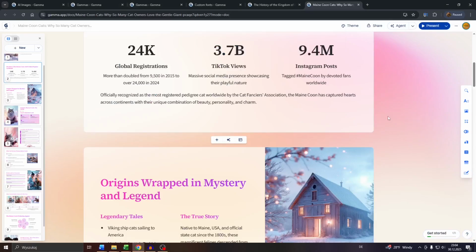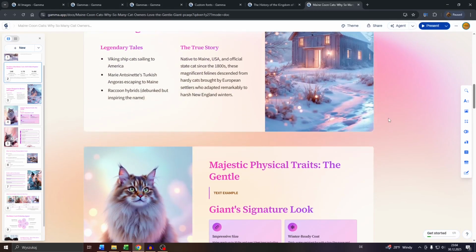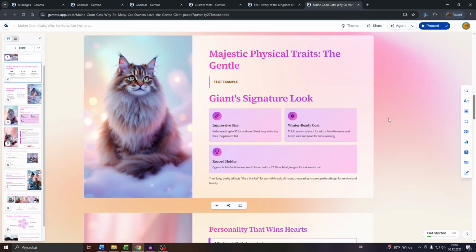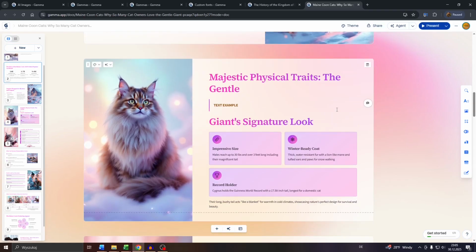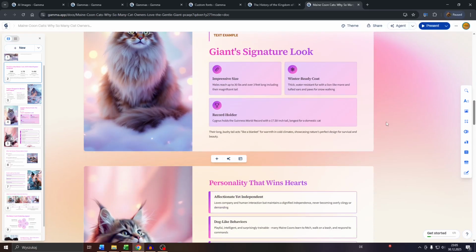Hello guys, in this tutorial you will learn how you can visualize text in your presentations on Gamma AI. For example, by giving the artificial intelligence the command or the prompt to convert a text or text box into a visual element, like an image, for example. So let us guide you through and show you how it works in your presentations.